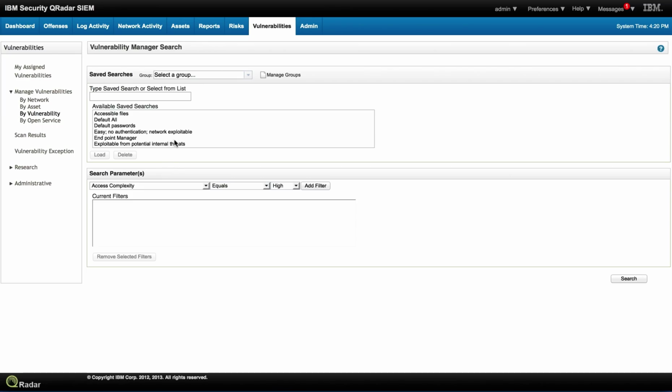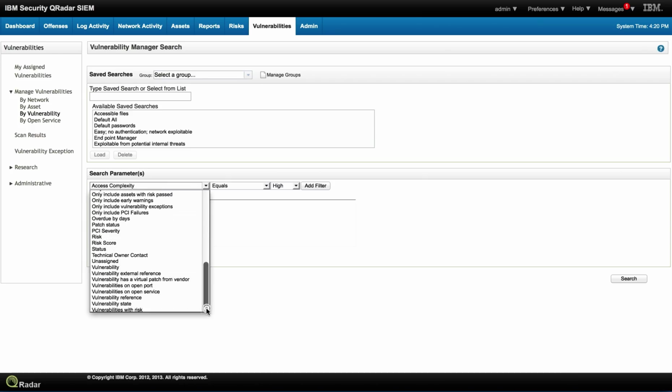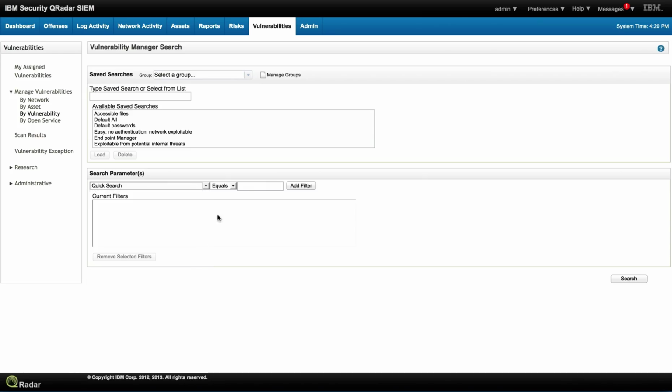Let's do another quick search. Scroll all the way down to quick search. We're going to search right now for Adobe. Let's search Adobe.